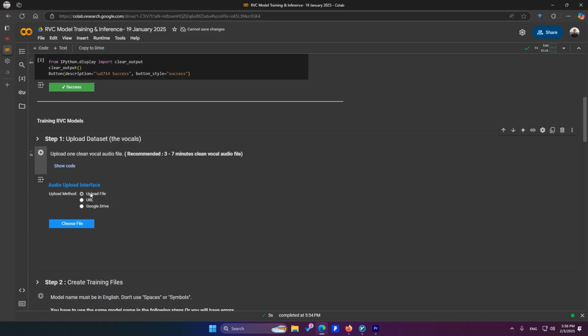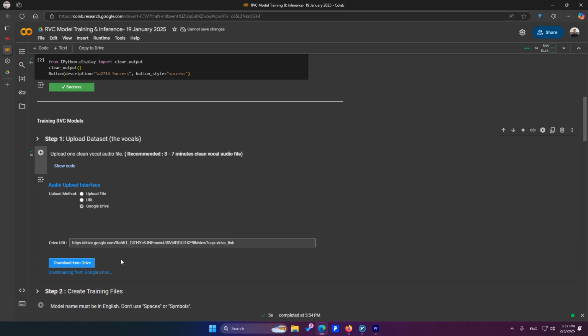Here, I've provided two options. You can either upload the file from your computer or from your Google Drive. I have a clean, ready audio file stored in my Google Drive. Just insert its link here. After placing the link, click Download from Drive. It doesn't matter if you uploaded it from your computer. My audio file is now loaded.